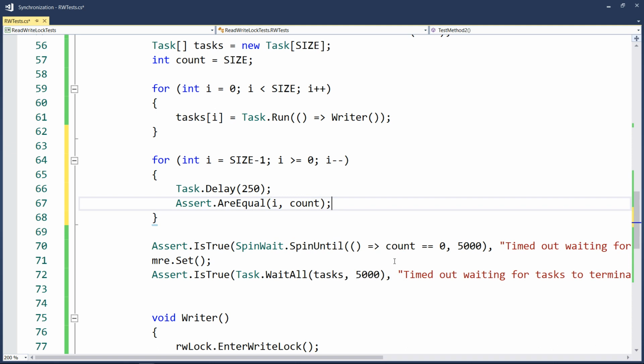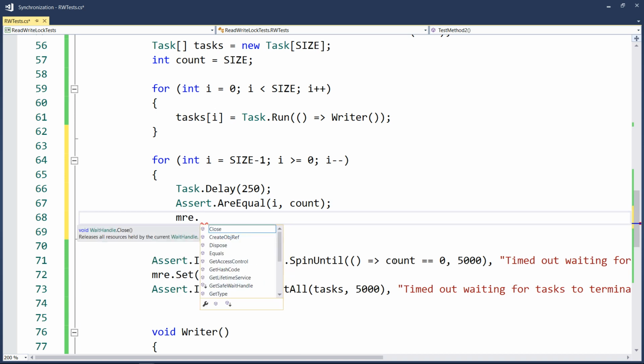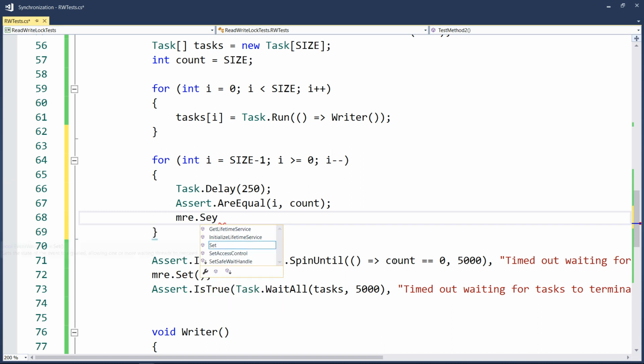So i is going down each time we make an assertion. The first writer is going to decrement to 99. The next writer is going to decrement to 98. So each time through the loop we see that, and then we're going to tell that task to proceed. That will release the lock, and the next one should be able to get in.